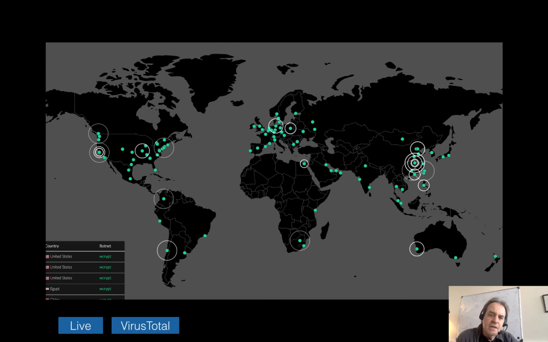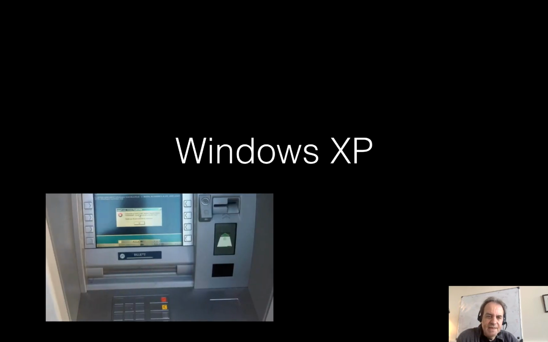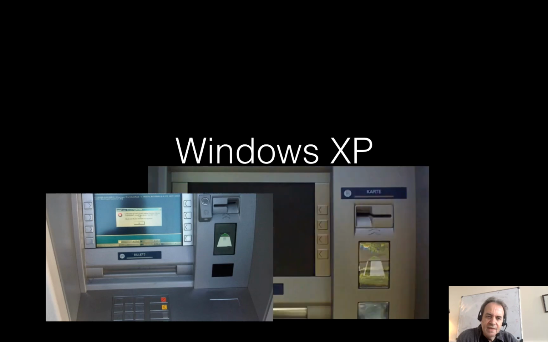Okay, so we can actually look in real time for this. And the vulnerability has been so difficult for many organizations that Microsoft had to go ahead and actually patch XP systems because there were so many systems running XP. If anyone remembers XP, you'll find that it's actually running on ATM systems. So in this case, we can see XP running there.